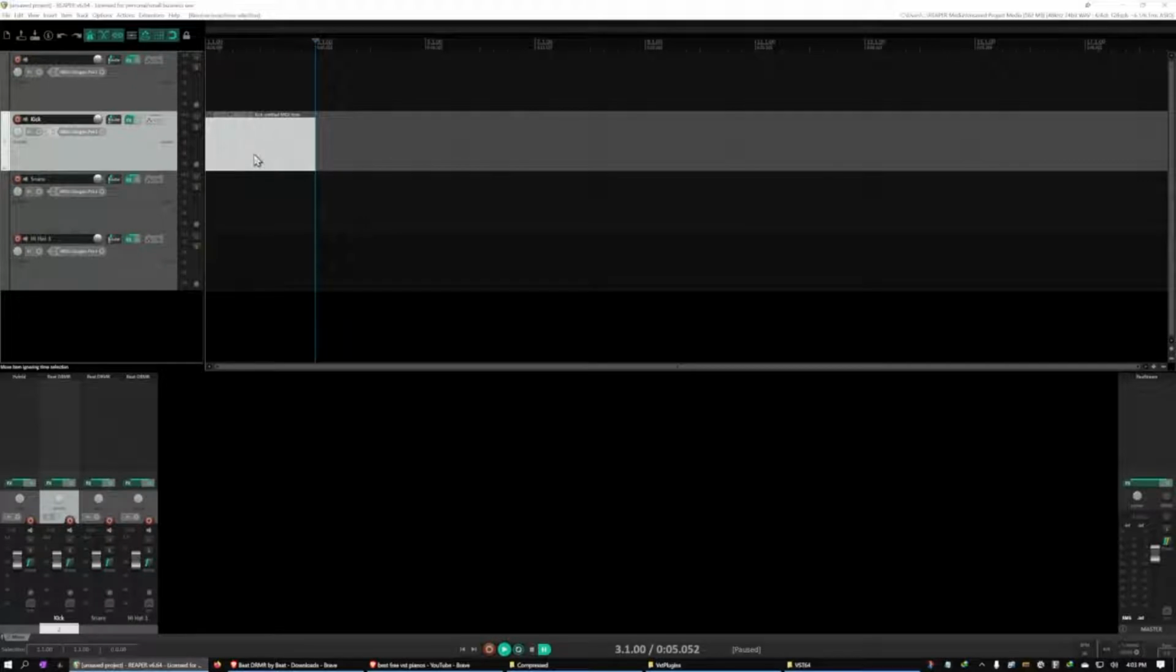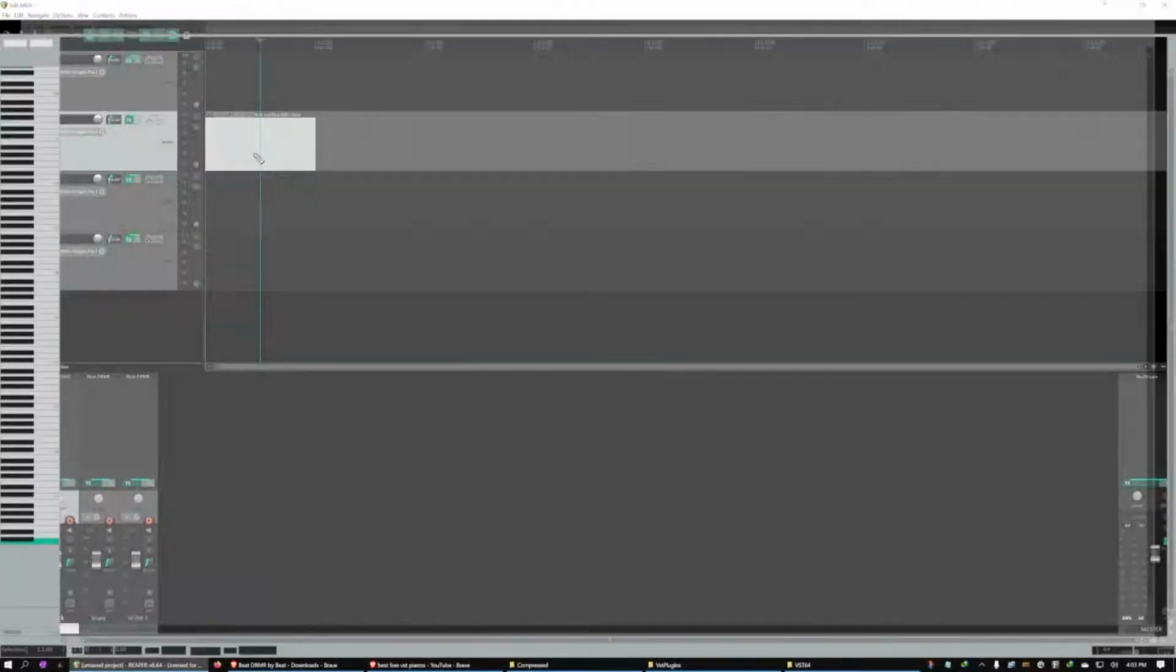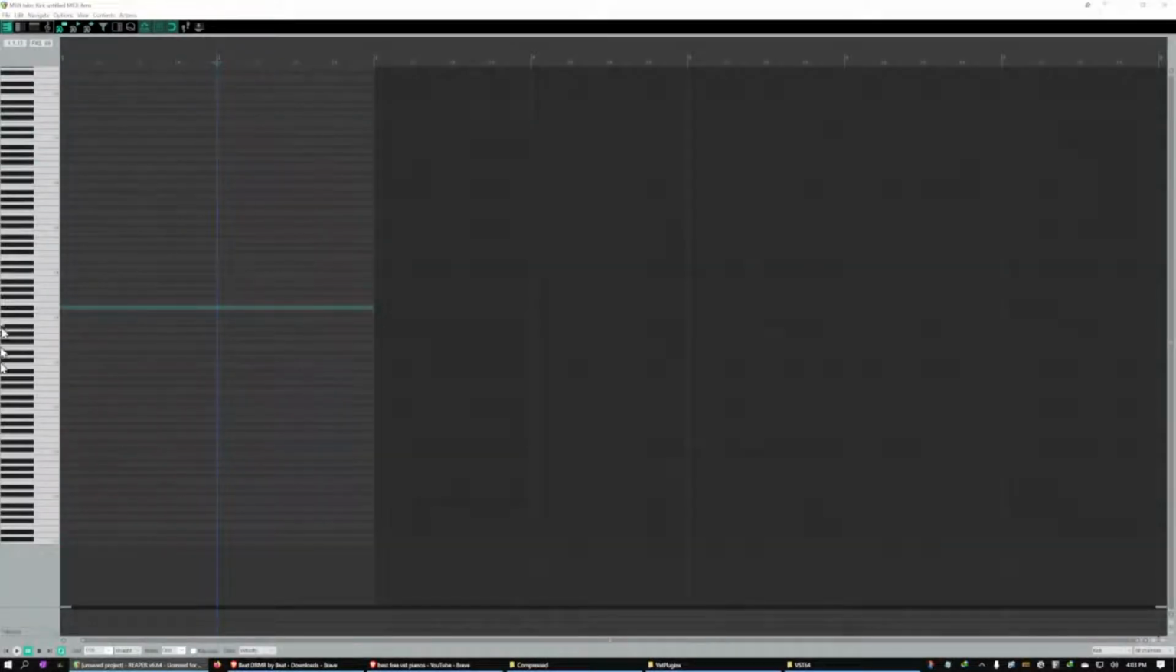And now I can double click this MIDI item. And here I get my MIDI roll, where I can start to lay out my stuff. Okay, so I can close that for a second.